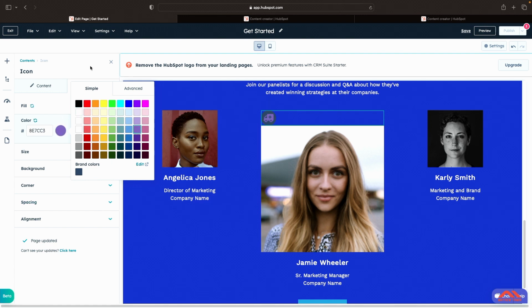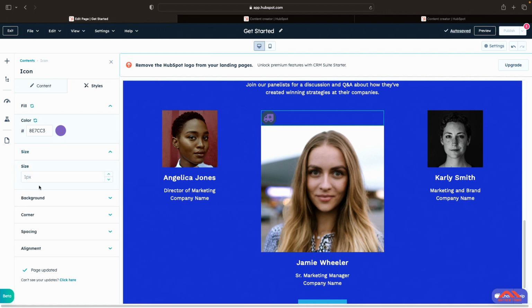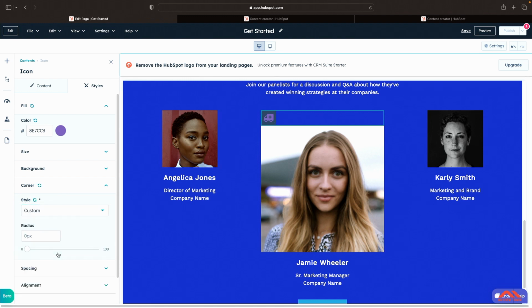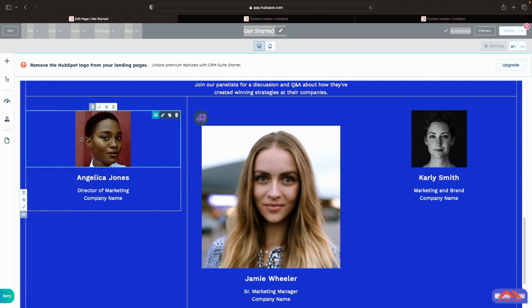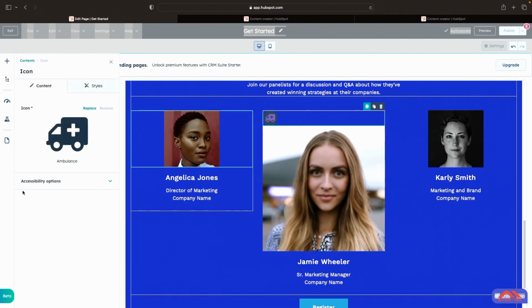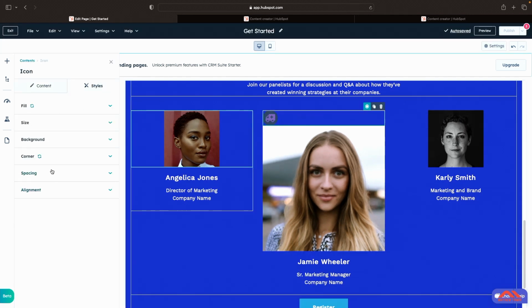Again, this gives you so much flexibility. You can choose the style. You can choose the corners, rounded, square, custom. You can set custom to whatever rounded radius you want. So I can go all the way to 100. Oops, let me click back here. So I can go to 100, and then that can change like that. So let's go back now.